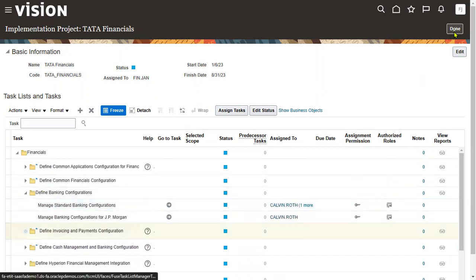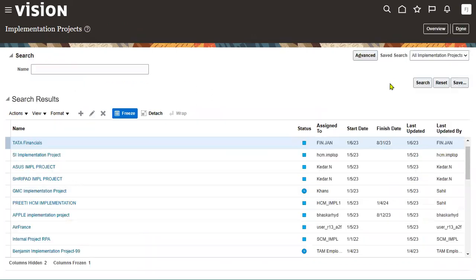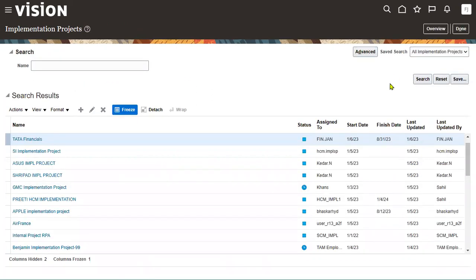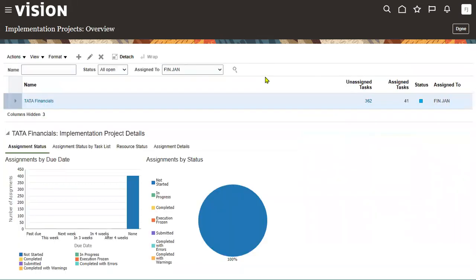Now we can see the project status. We can see that total tasks around 400 plus were there. Again, 41 tasks have been assigned to the teams and are still pending. 362 tasks are not assigned to any resource. And we'll find the resource status here.